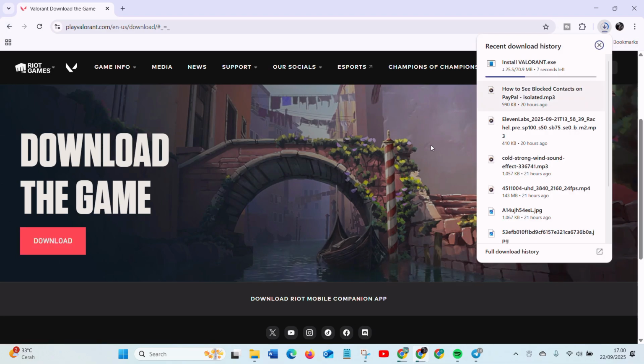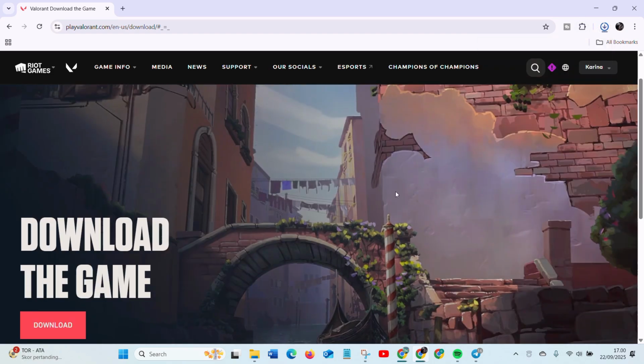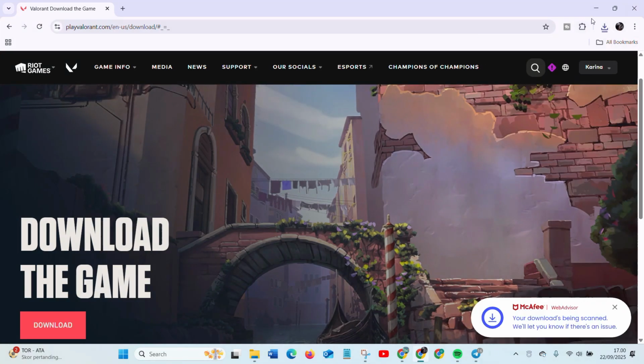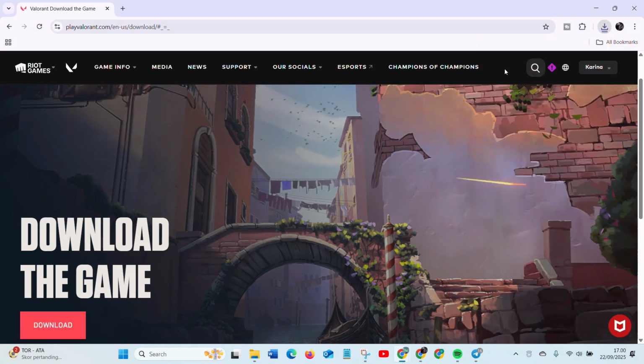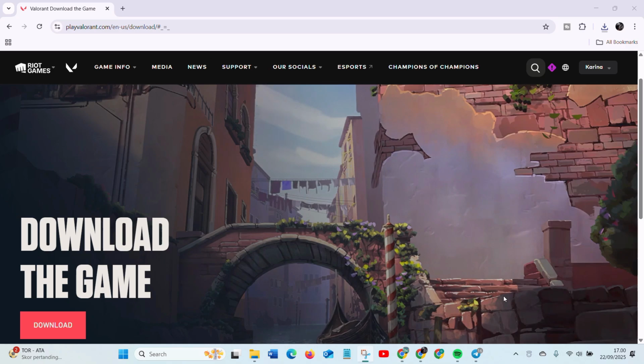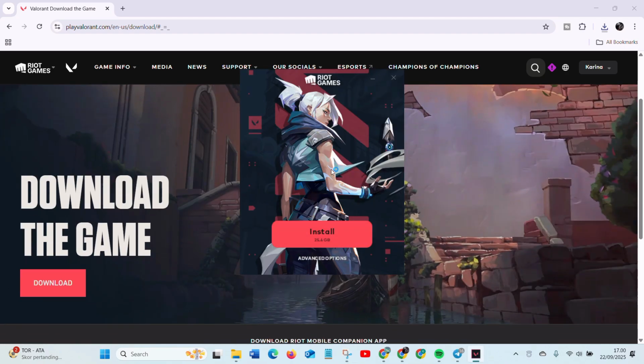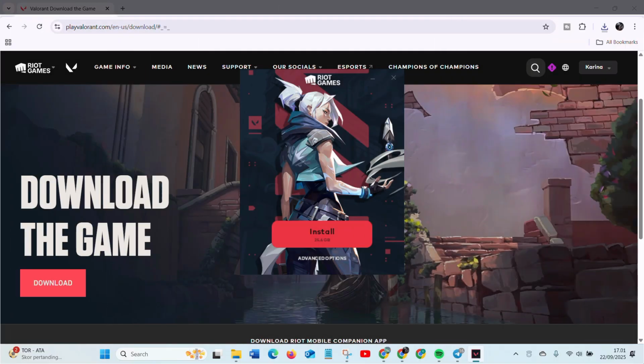Now it's downloading. We can just wait until it finishes. Now it's finished. You can open the file. You want to allow this app to make changes to your device? You can select on yes. Now we can just install it. Select on install.